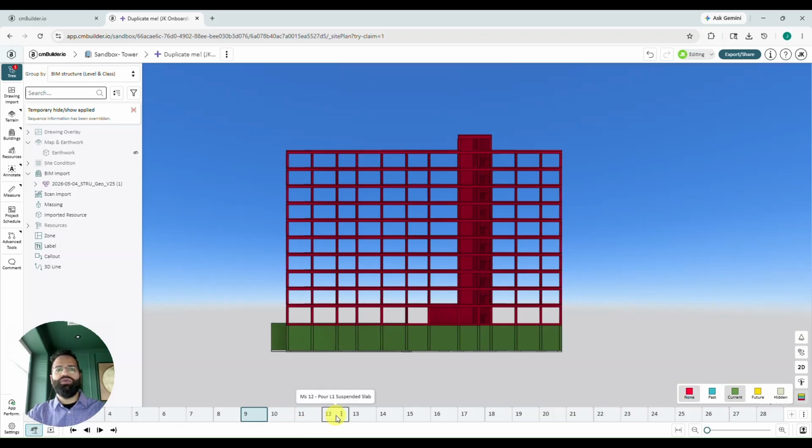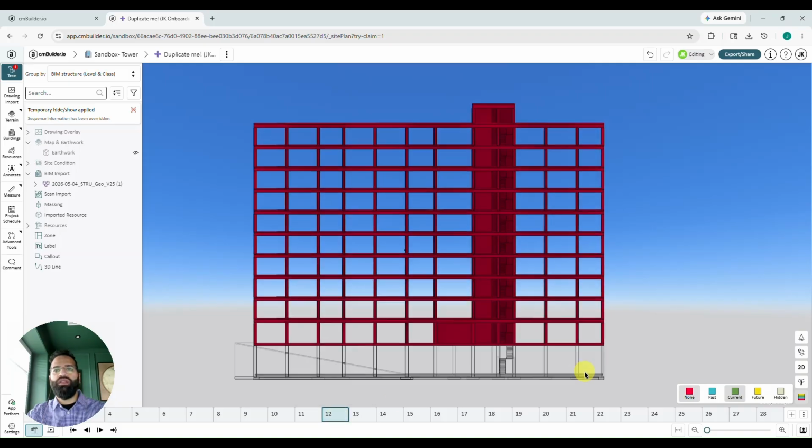Let's head to milestone 12 and we will pour our level 1 suspended slab. So I'm going to hold Control, click and drag, and select my slab. Now I've also selected some columns, so I'm going to use my deselection trap. Remember, a deselection trap works by holding Control plus Shift on your keyboard and then dragging that selection trap across to deselect those elements. Now I've got just my level 1 slab selected.